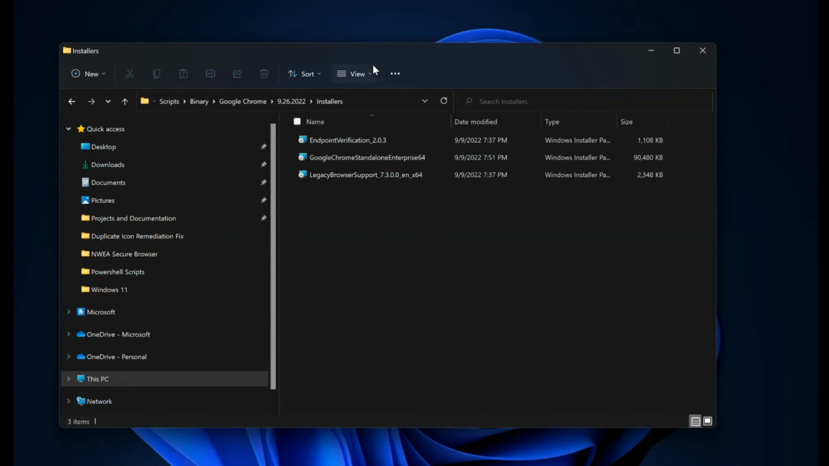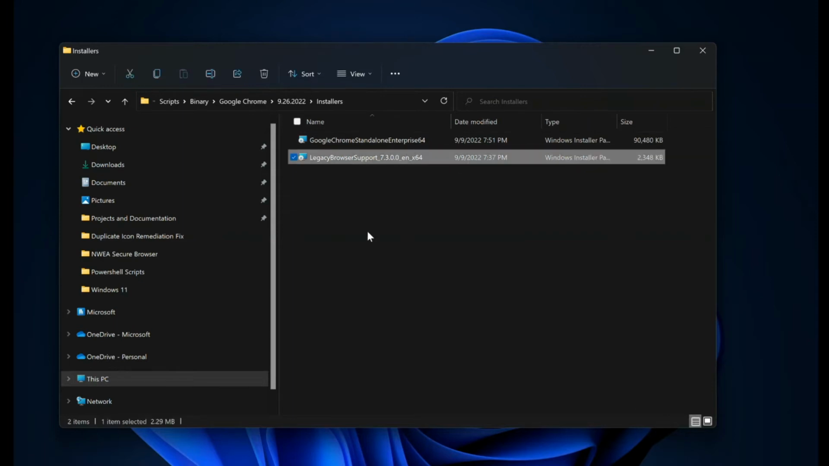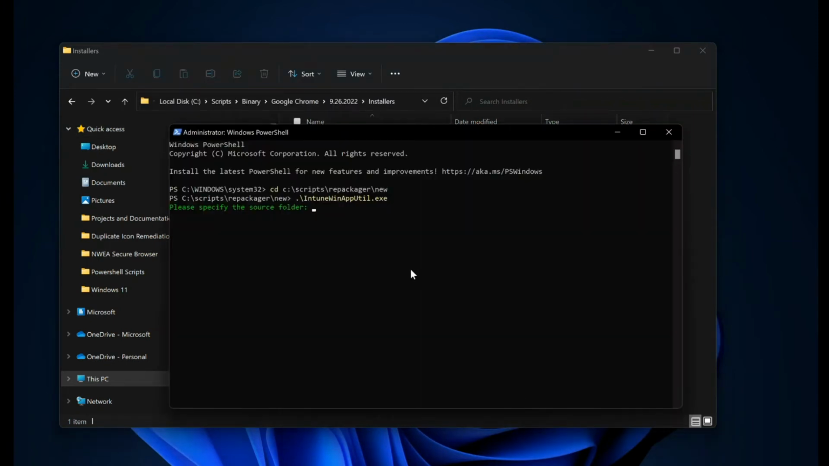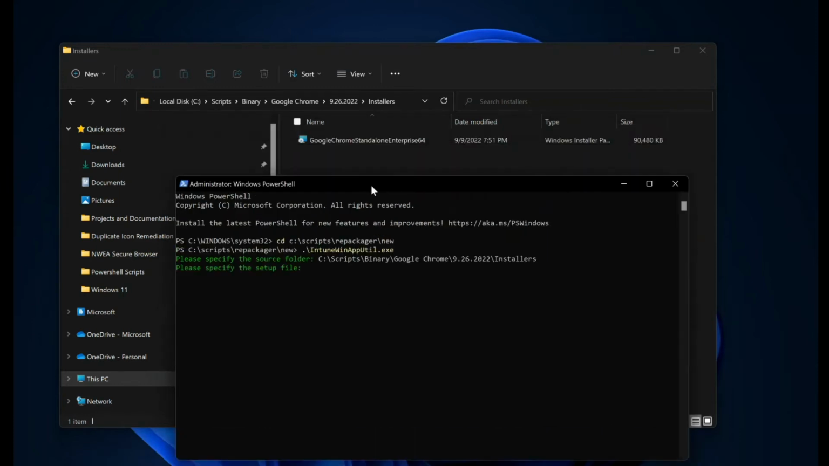Now, sometimes Chrome and other packages will have extras that you might choose to deploy with your packages. But in this instance, I don't need the endpoint verification, and I don't need the legacy browser, and I don't want to add more space to the package than I need to. So from here, I'm going to grab this address link because this is the source directory of where that file resides. I'm going to copy and paste that into the actual PowerShell, press enter, and now it's going to ask me to specify the setup file.